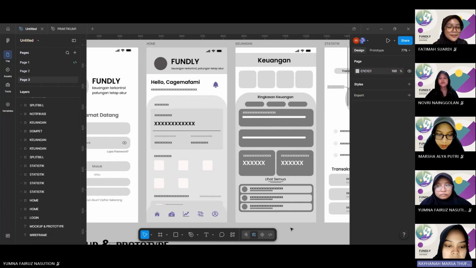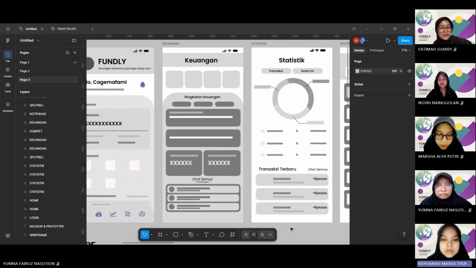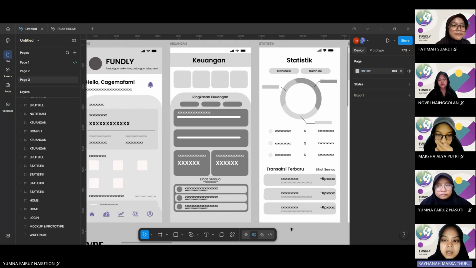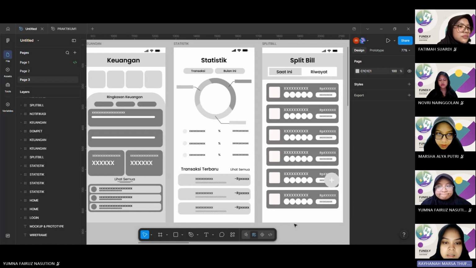Next, the finance page allows users to manage their income and expenses. It includes a financial summary, transaction history, and options to add or manage financial records. Then the statistic page displays charts of income and expenses, helping users monitor their financial condition. It also includes a list of recent transactions as supporting information.